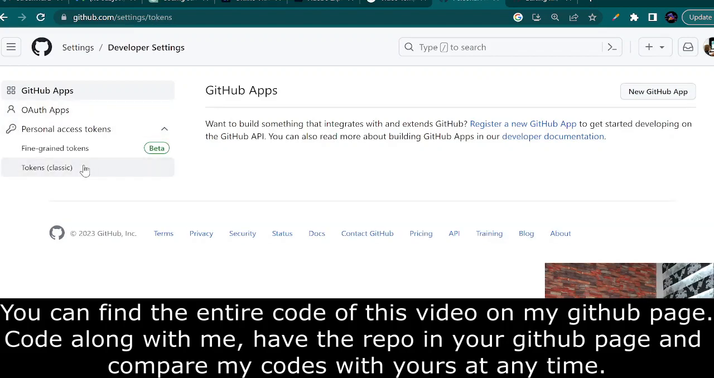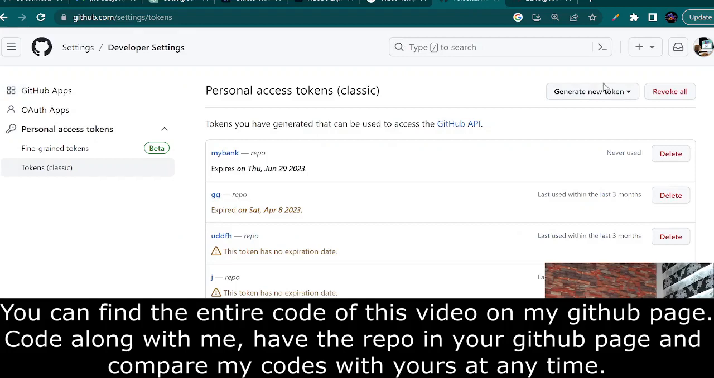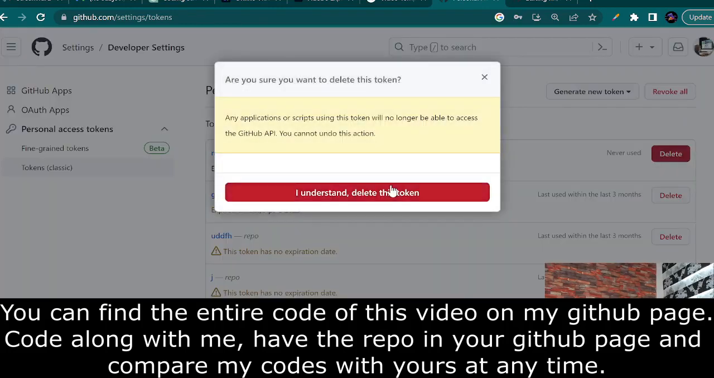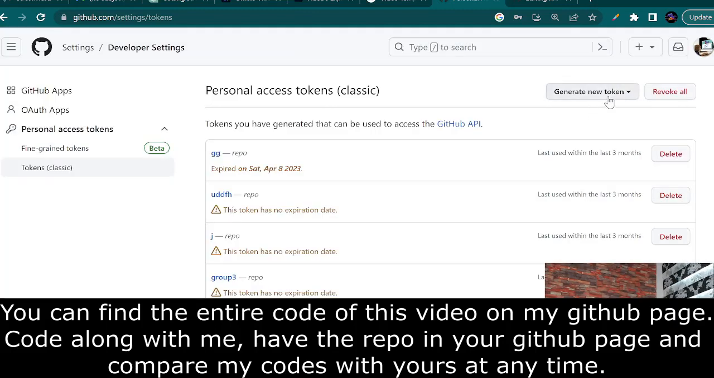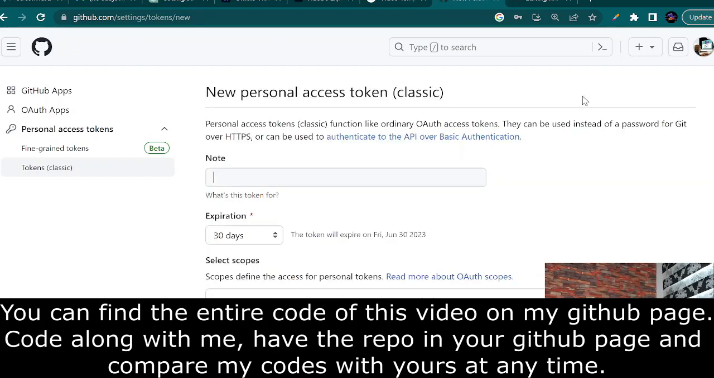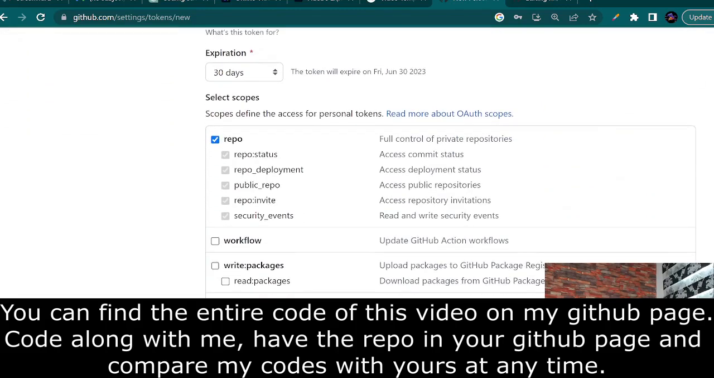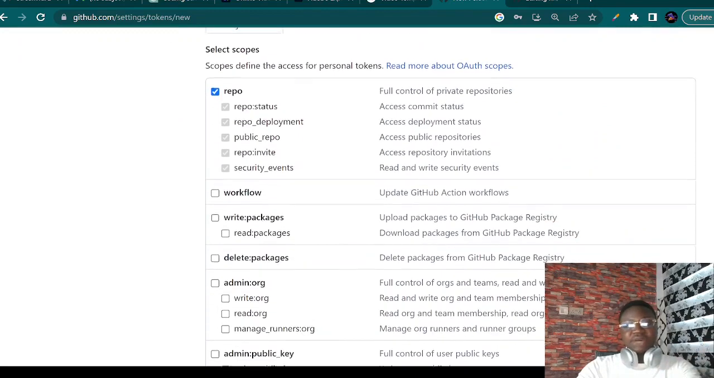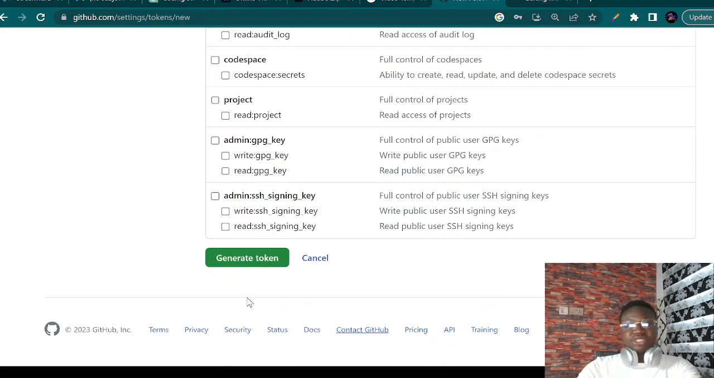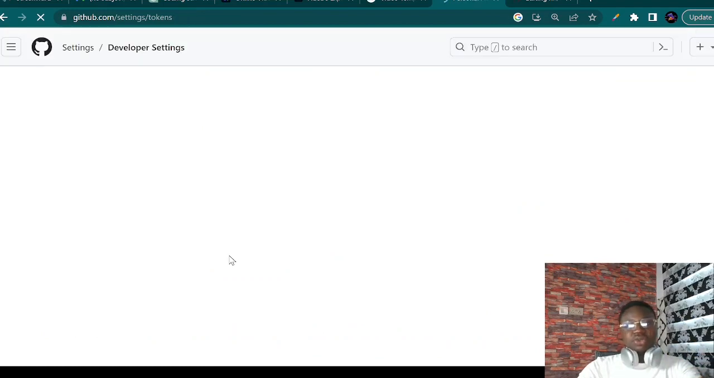I'm creating the token now, and I can just generate a new token. So let me generate a new token here, and I'm going to call this my bank token. So my bank, the expiration 30 days, that's okay. And now I'm going to click on the first one that says repo. This would help me to get full access of the repository. I'm going to leave the rest for now and just hit generate token.